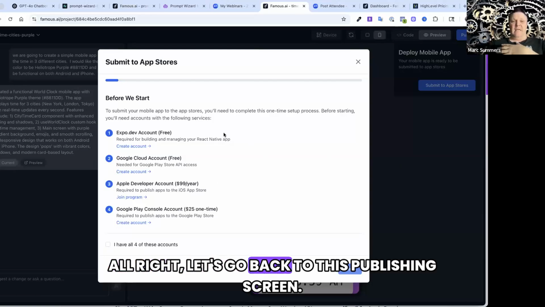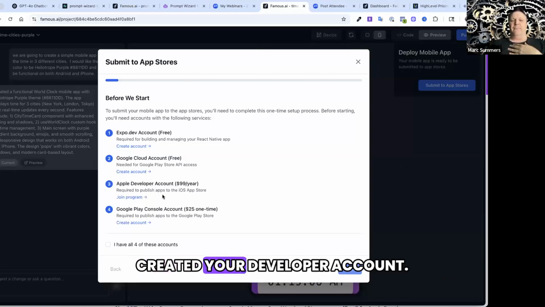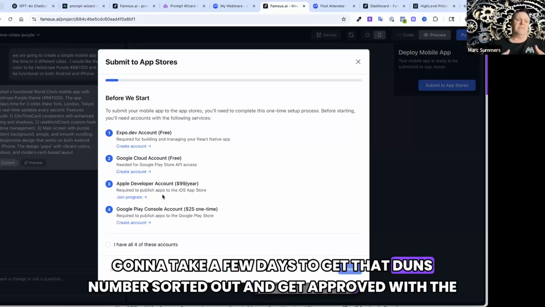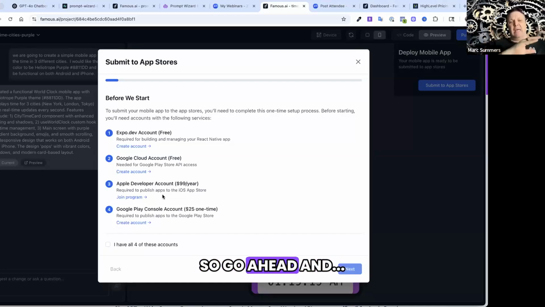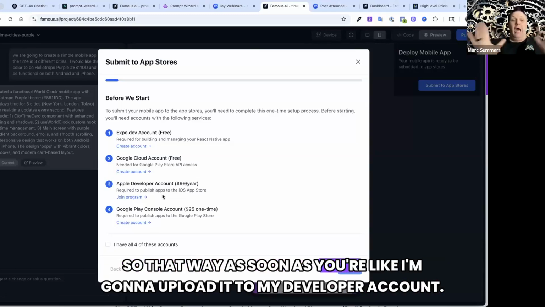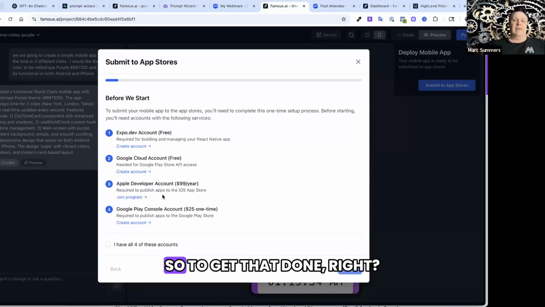All right, let's go back to this publishing screen. So you've created an Expo account, you've created your Google Cloud account, you've created your developer account, and don't wait to do your developer accounts until you're done because it's going to take a few days to get that DUNS number sorted out and get approved with the developer accounts. So go ahead and make sure you're doing that kind of at the beginning. Just get it done and out the way. So that way, as soon as you're like, I'm going to upload it to my developer account, you're not like, oh wait, I've got a 5-day hurdle of getting all this done. So get that done.